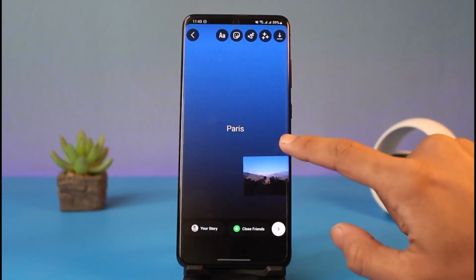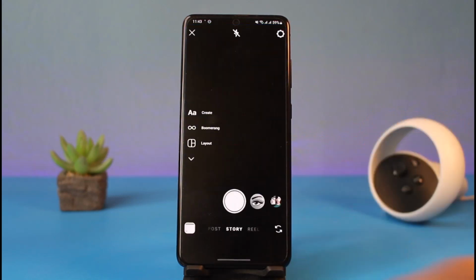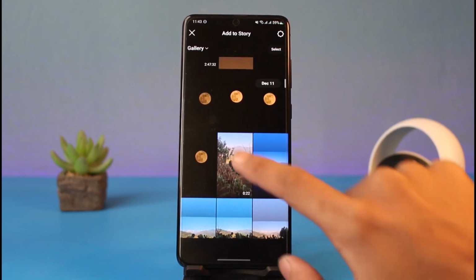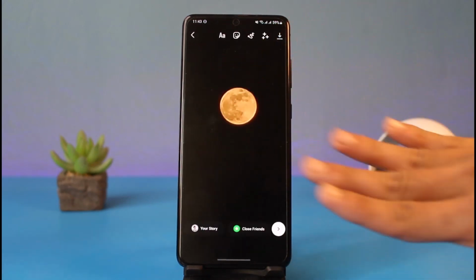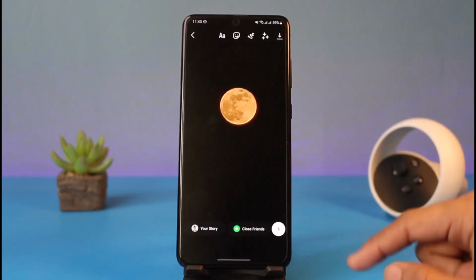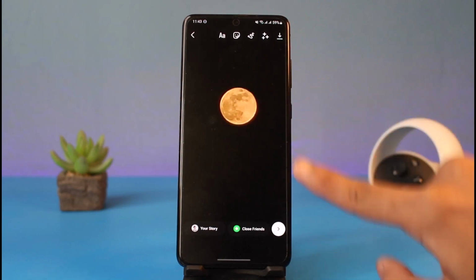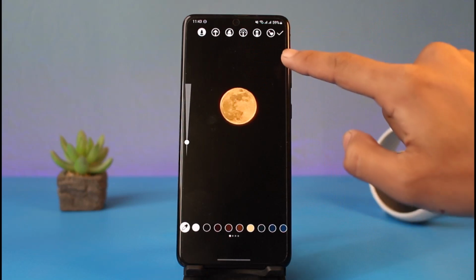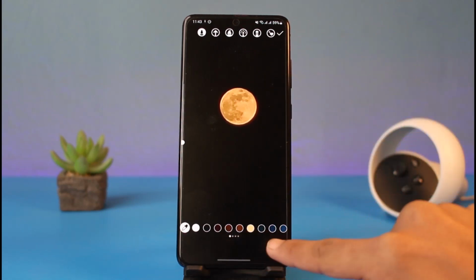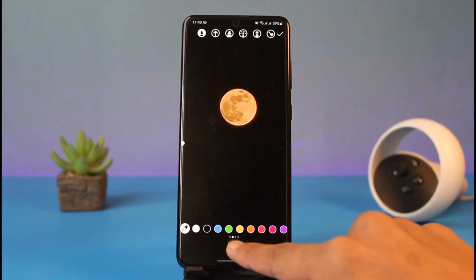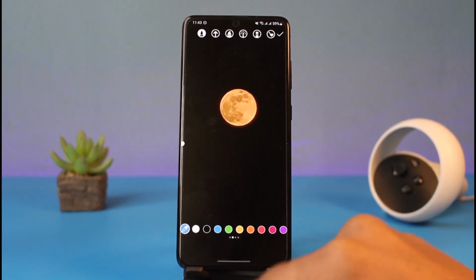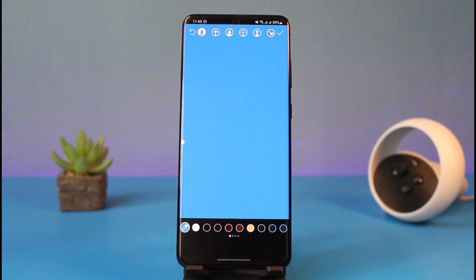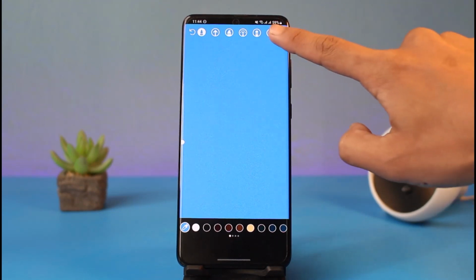But what if you want a custom color in the background and not necessarily the ones depending upon your photo? So in that case, what you have to do is just choose a random photo first of all. Now it could be any photo. We're just going to convert this photo into a background color. In order to do that, we just have to tap on the draw tool at the very top and select any color that you want this background to have. So let's say I want this background to be blue. I'll select the blue color and long press on it, and you can see the background will be changed to blue. And now I'll just tap on the check button.